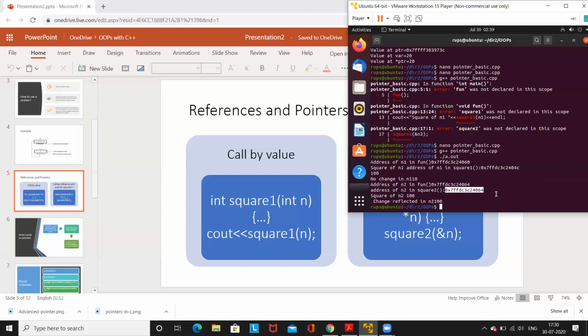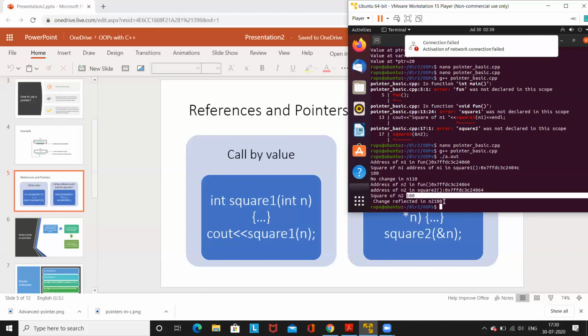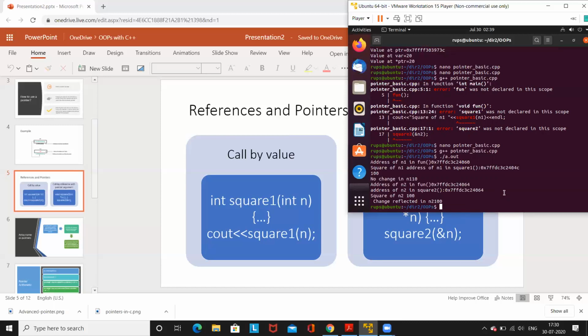So outside the function and inside the function, in both cases the address is the same, and as we have changed the value in the address, that is why we have got the output 100 in both cases, right? Here you can see this value and this value is different. Here it is 10 and here it is 100, because we have not changed the value in that address, we have changed the value in this address.